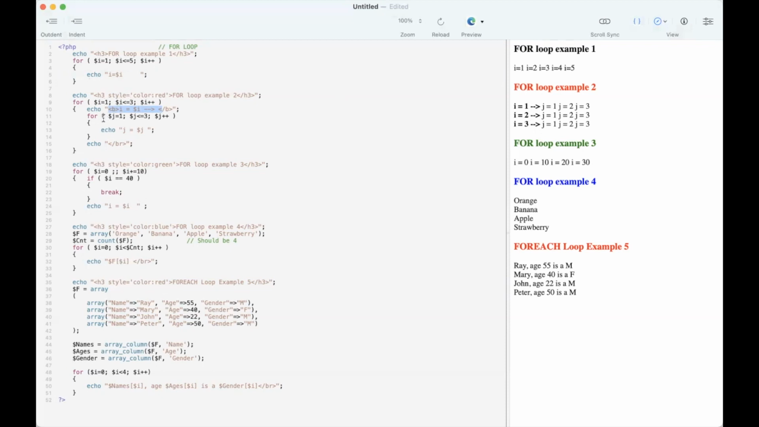Then inside each one, I'm doing from j equals 1 to less than or equal to 3, j plus plus, and I echo j. So for I equals 1, j equals 1, 2, and 3. And then for I equals 2, j equals 1, 2, and 3. And for I equals 3, j equals 1, 2, and 3. This is a multi-dimensional loop, or they call it nested loops. In the book, you'll find this as a nested loop because it's a loop within a loop.